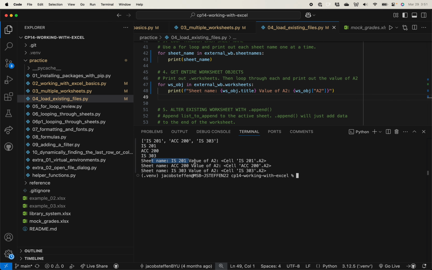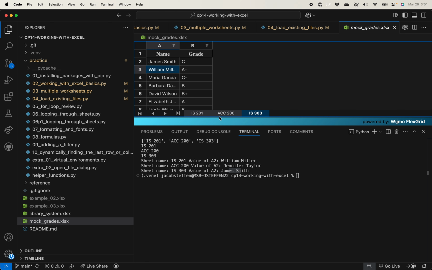Okay, so in IS201, we're getting access to A2 here, and we're seeing it's printing out weird. That's because we actually need to go right here and do .value. So let's try that again. There we go. So we have the sheet name IS201. A2 value is William Miller, then Jennifer Taylor and James Smith. If we were to open up our actual Excel file again, A2, okay, William Miller, IS201, William Miller is right there, accounting 200, Jennifer Taylor, IS303, James Smith. So cool.